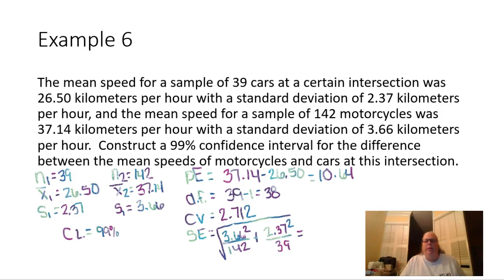So let's put this in the calculator and see what we get. And this is giving me 0.4882. All right, let's get our margin of error, which is our critical value, 2.712, times our standard error of 0.4882. And this gives me 1.32399, but if we round that, it's going to be 1.32.